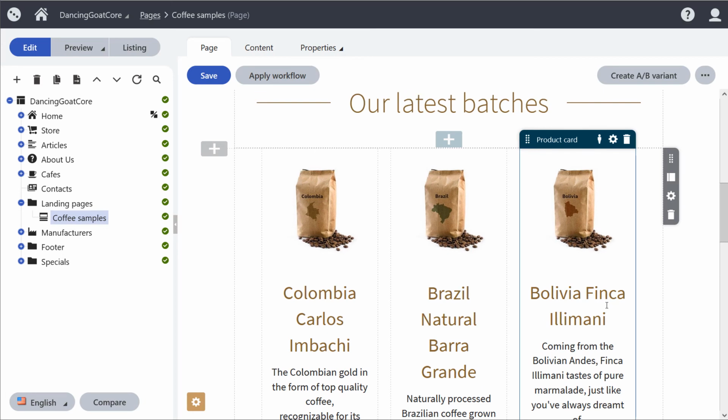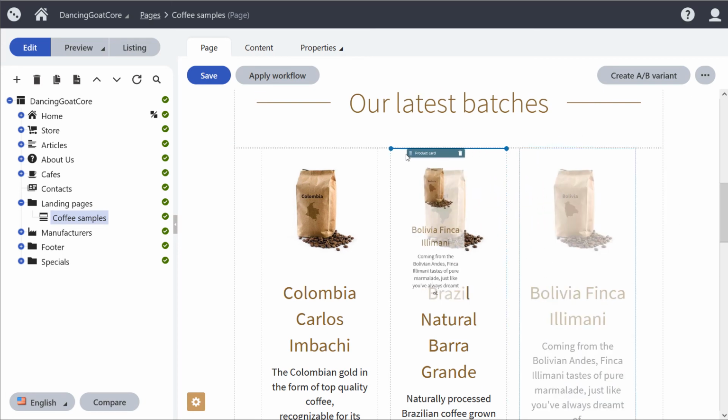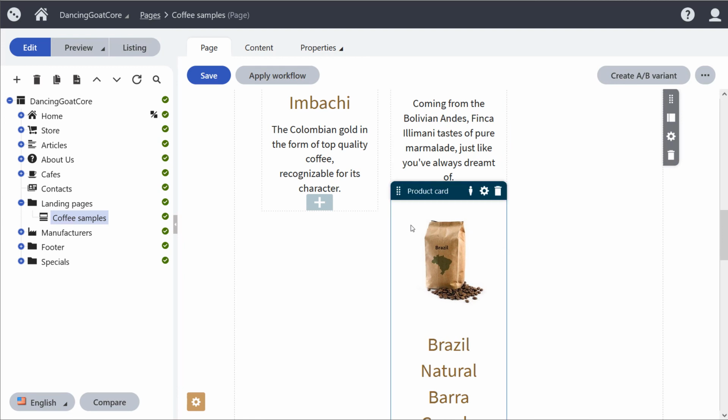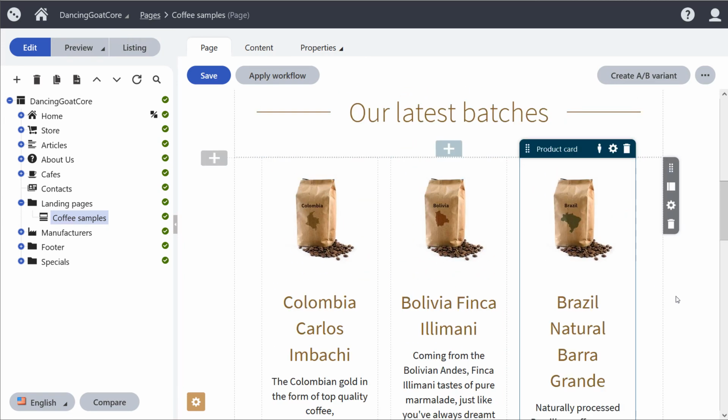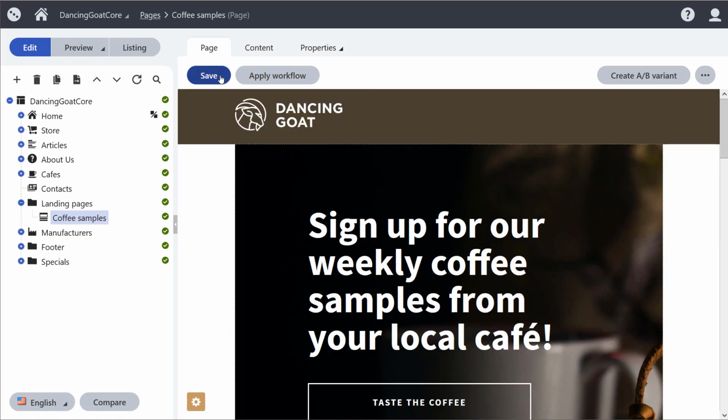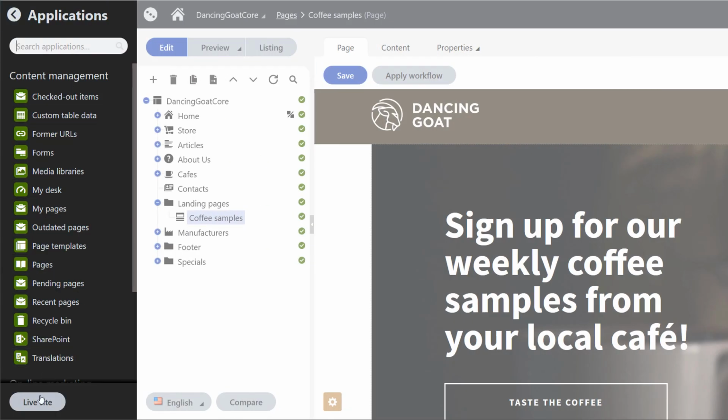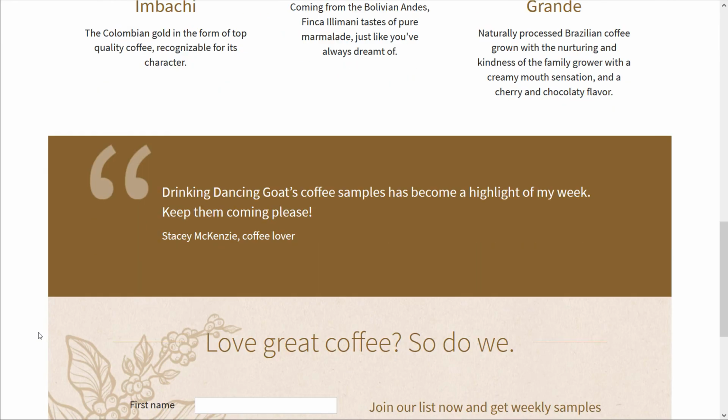I'm not quite happy with the order of the coffees, so I'll use my mouse and reorder the widgets. I'm now happy with how the page looks, so I'll save my changes. And my new landing page is ready to bring some serious traffic to the Dancing Goat's latest products.